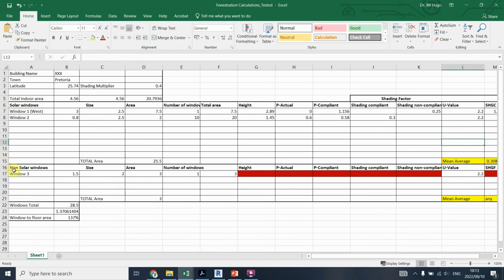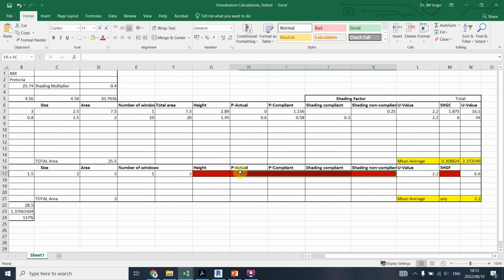You can see here, if I'm looking at the southern facing window, again, I just calculate the size, the total number, and it gives me the total area. In this case, I do not need to consider the shading, whether it's shading compliant or not. So I can just use the U value as defined, and ultimately I will just define it as such.